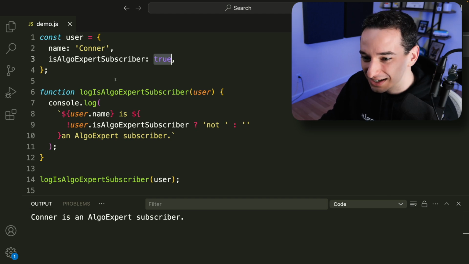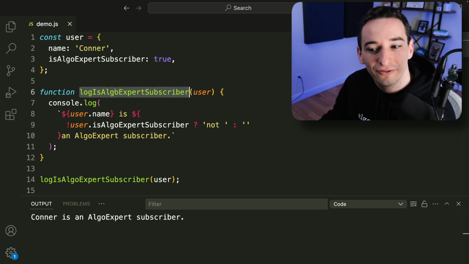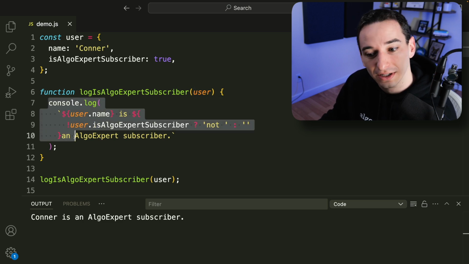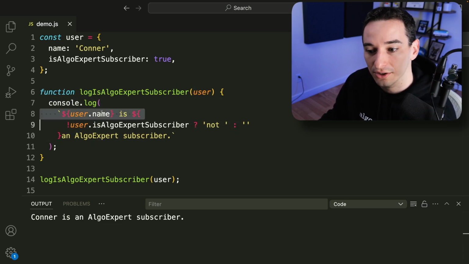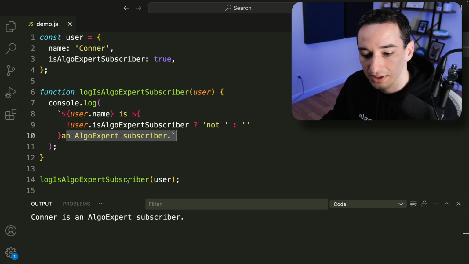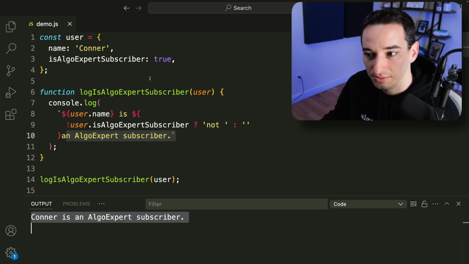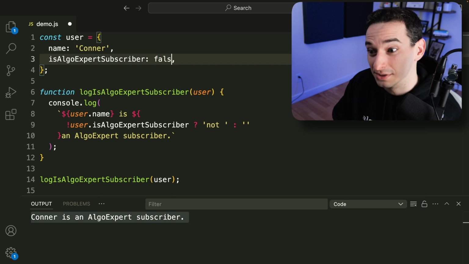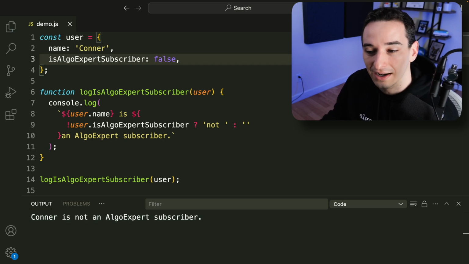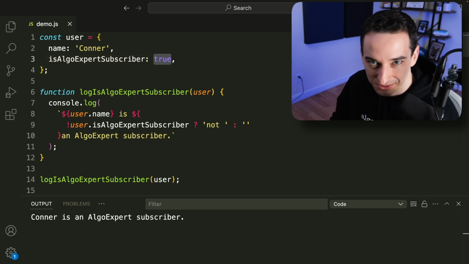But anyways, next we have this function that logs out if a user is an AlgoExpert subscriber. So we see console.log, and we are using a template literal here. So we have the username is, and then if they're not an AlgoExpert subscriber, we add the word not in, and then we have an AlgoExpert subscriber. So you can see here we have Connor is an AlgoExpert subscriber, but if unfortunately I was not a subscriber to AlgoExpert, this would say Connor is not an AlgoExpert subscriber. But of course, let's put this back to true.